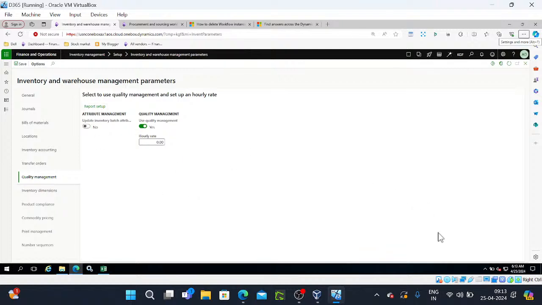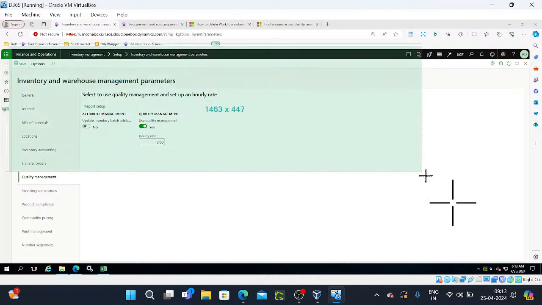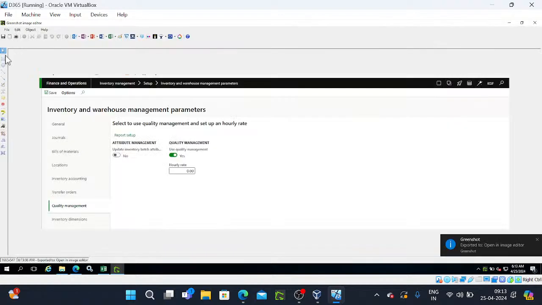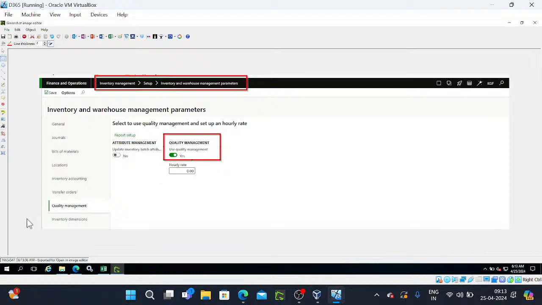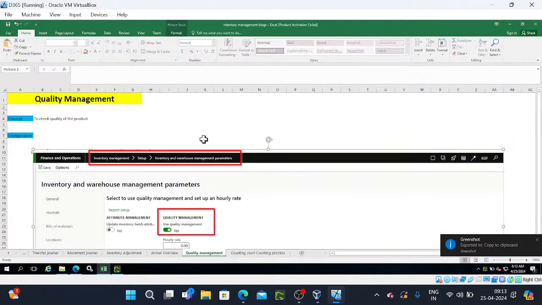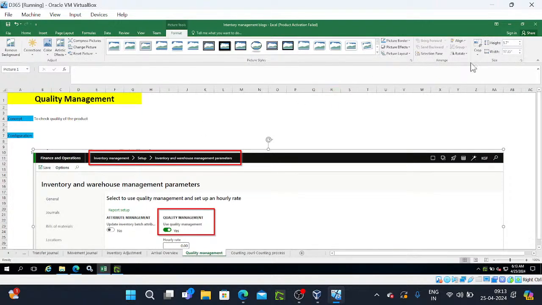What I'm going to do is take screenshots of whatever we are going to discuss in this session. Let me take a screenshot. So this is the path, quality management, inventory management. So this is our first step.